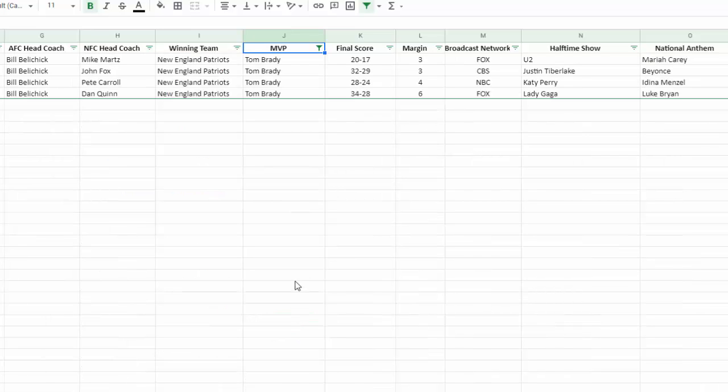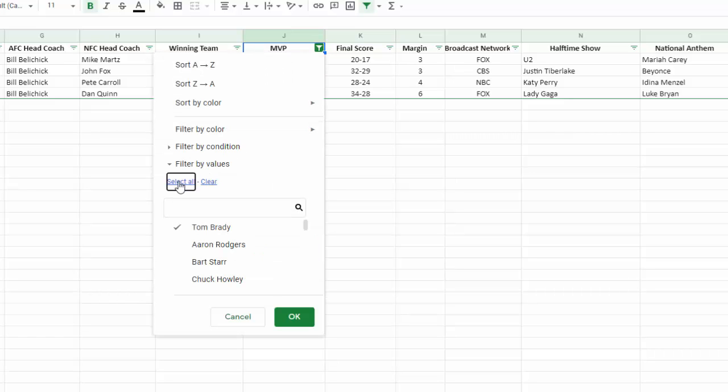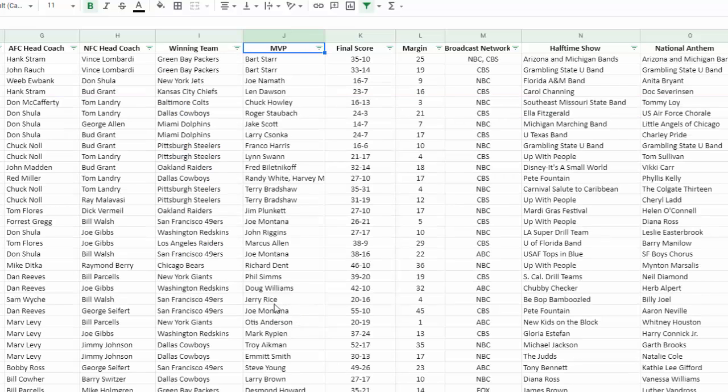Yes, he has won the most valuable player, in fact, 4 times. And see, by filtering the database, that becomes really easy to find the answer to the question. Okay, so now I want to get all the records back, all the Super Bowls back. This is only showing me the Tom Brady MVPs. So I'm going to go back here to the funnel icon, and I'm just going to say select all, and I'm just going to say OK, and that brings everything back.